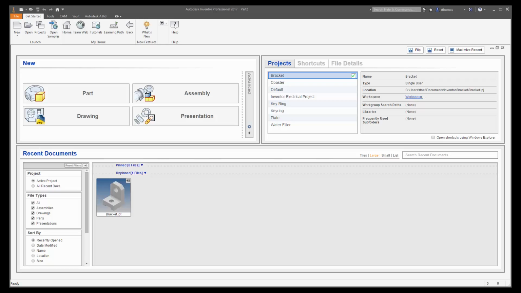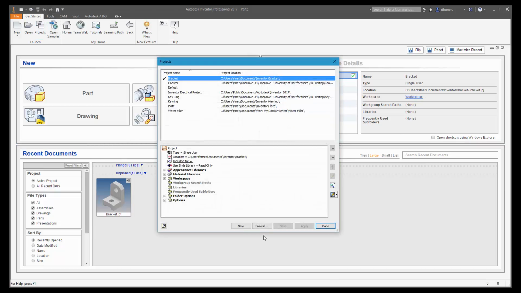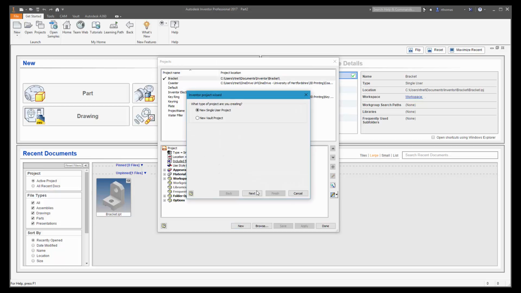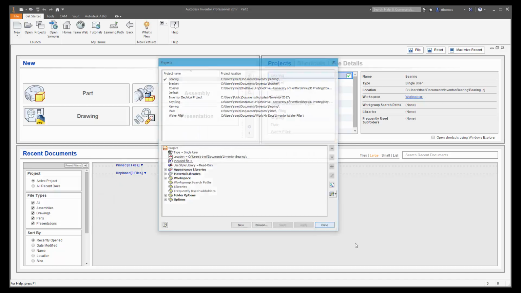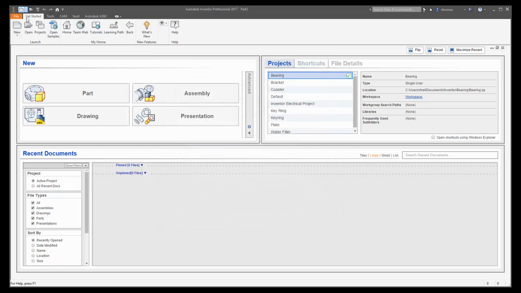Okay, so now that we've finished the bracket, we're going to move on to our third and final part, which involves a slightly different technique. First of all, we're going to change projects and create a new one. So you should have done this several times now. So we'll call that bearing. We can just hit finish. It is the default, and we can open a new part.